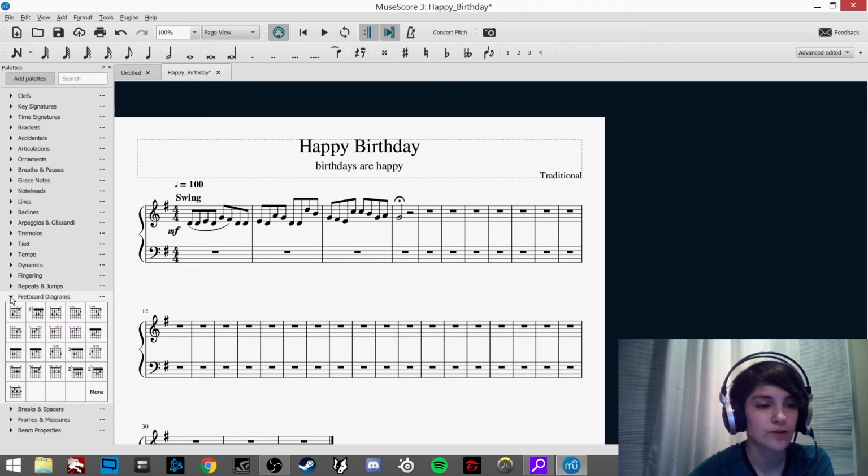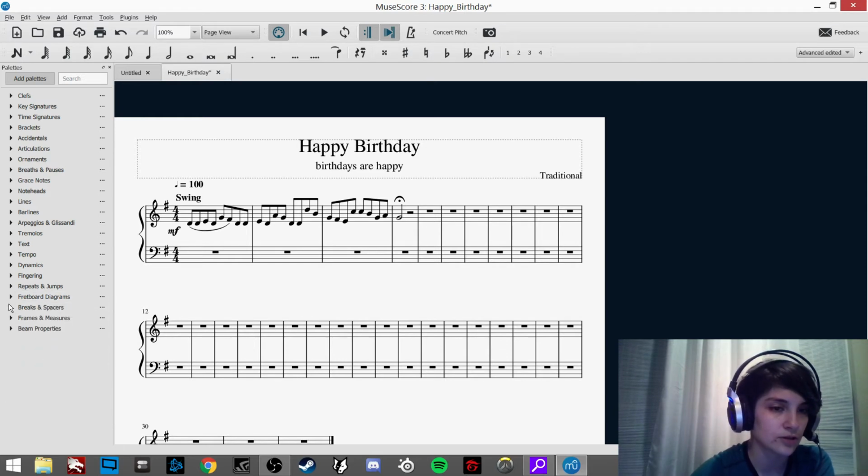Fretboard diagrams we don't need for piano. This is more for guitar, or if you wanted to give a guitarist the option to play with your piano sheet music. Breaks and spacers. This is more just like layout stuff that we don't really need. Once again, don't need that.